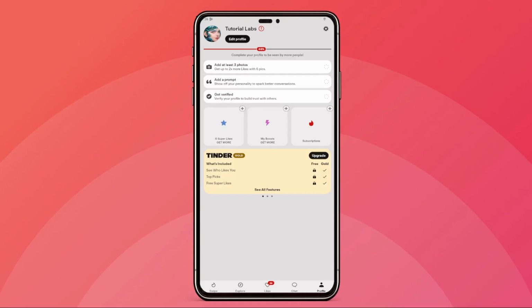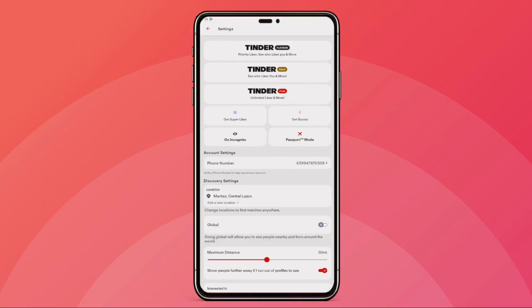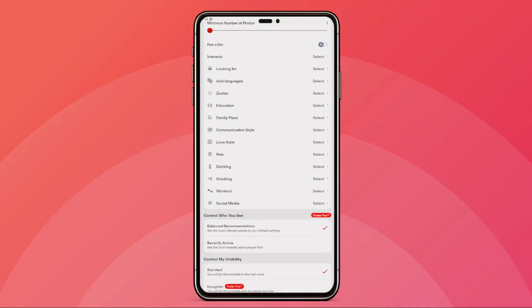You'll notice a gear icon there which represents your settings menu. Tap on this gear icon to open up your account settings. This is where you can customize all your Tinder preferences, from discovery settings to privacy options and much more. Once you're inside the settings menu, you'll need to scroll down through the various options available. Keep scrolling until you find an option labeled Global.